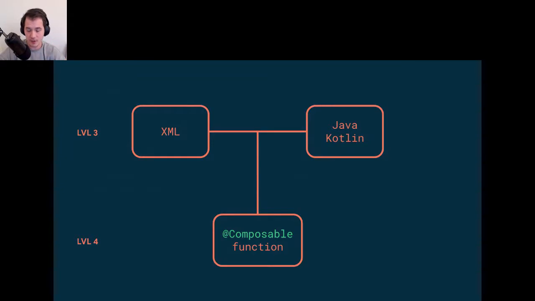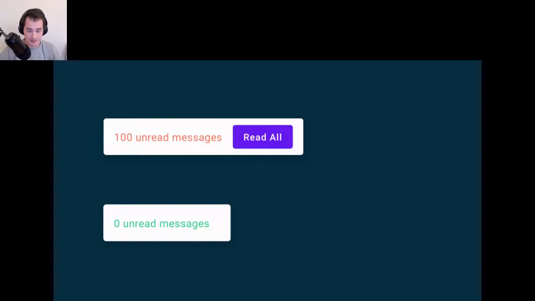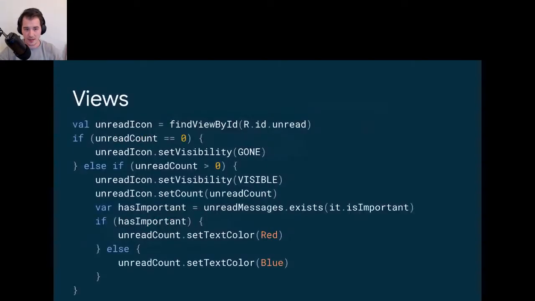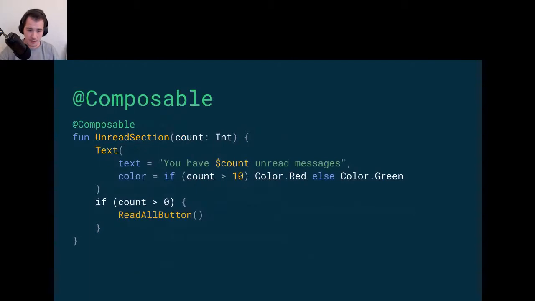Here we're talking about this composable function, so I really want to describe what it is. Given the same example, you have this unread messages. Here is how it will look like in views, as we discussed, right? In dynamic UI in a 3rd generation of UI frameworks. Here, how it will look like in Jetpack Compose. So you have this unread section.